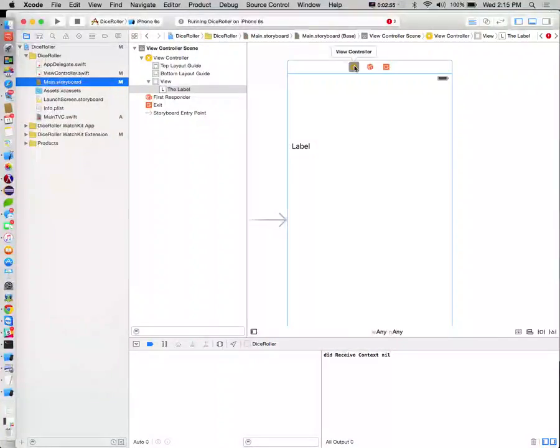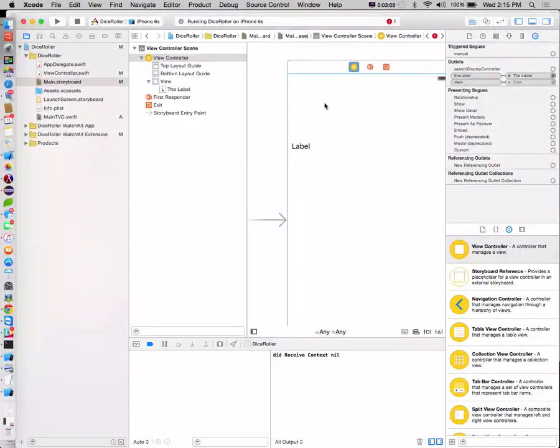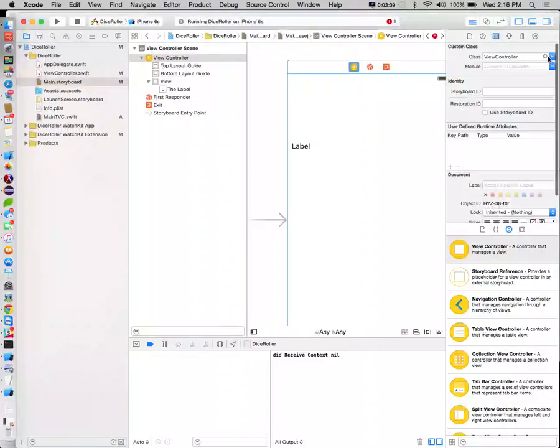And right now, this guy is currently being backed by viewcontroller.swift. I'm going to make him now backed by main TVC Swift. So this guy is no longer a view controller. Now he is, do I get a drop down? A main TVC.